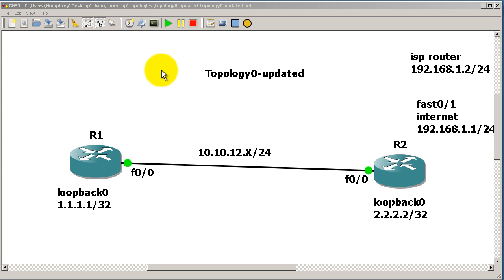In this video we're going to take a look at Topology Zero, our updated Topology Zero with two routers and two loopbacks. We're going to play around with the OSPF command default information originate. Actually, it's not just OSPF, some other routing protocols have it. What this command will do is tell other routers in our network that we have a default way of getting out to the outside world or the internet.